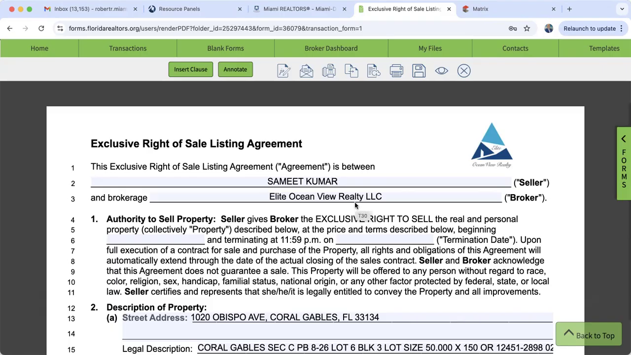You guys can leave it like that. If you want to put your name in front of Elite Ocean View Realty, you can do that as well, but you are not the broker. So we just recommend that you leave it like this, Elite Ocean View Realty, LLC.